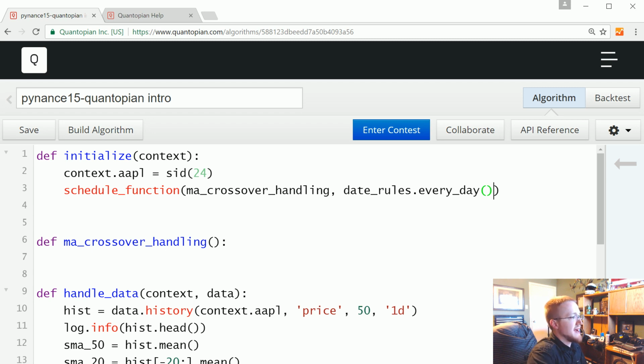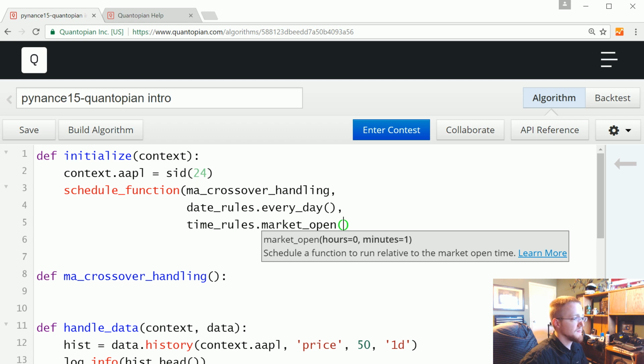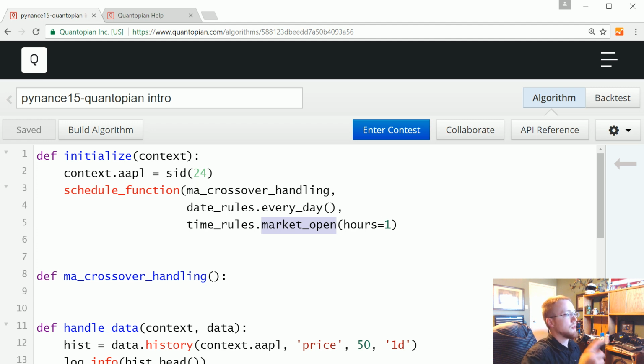Now we're also going to add time_rules. Time_rules dot, and you have two options, market_open or market_close. We're going to say market_open, and then you have an offset here. The default is 1 minute after the market open. So I'm going to say hours equals 1, so this would be 1 hour after the market opens. If you do market_close, hours 1 would be 1 hour before the close. So one of them is after the time and one is before the time. You don't have to do market close hours minus 1.